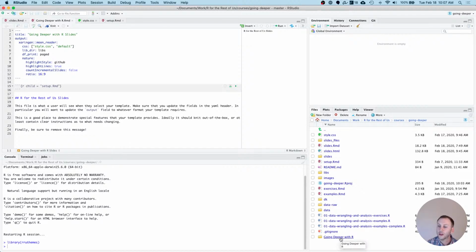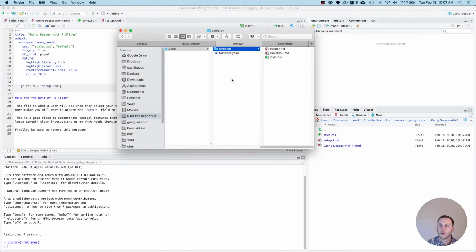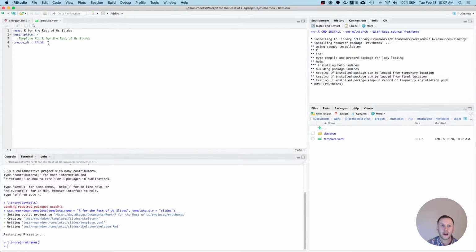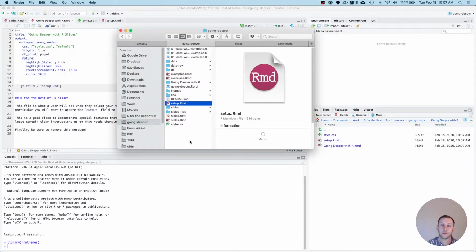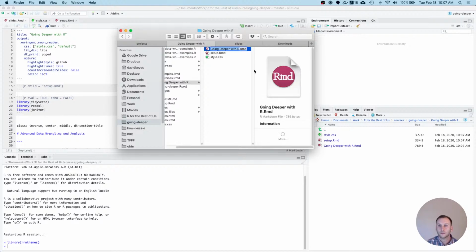And it looks like it also put it into a separate folder, which is fine for now. Although let me go into my going deeper. I bet that's something to do with the create directory option here, although weirdly it's create directory false, which I was assuming would mean that it would not create a new directory when you make a new document, but apparently it does. So let me close that. I'll just call this going deeper slides.